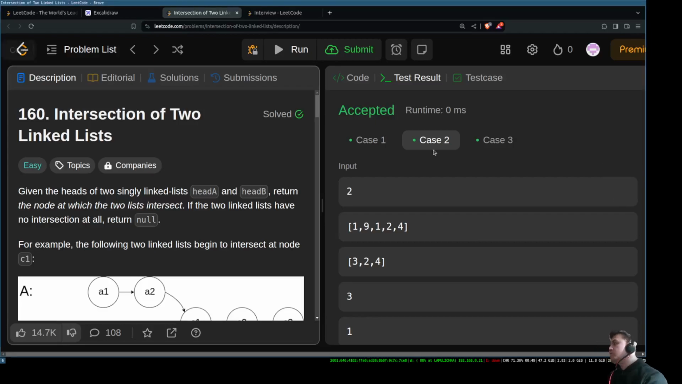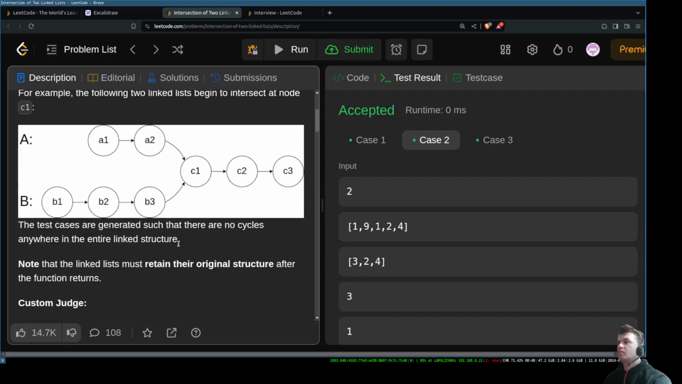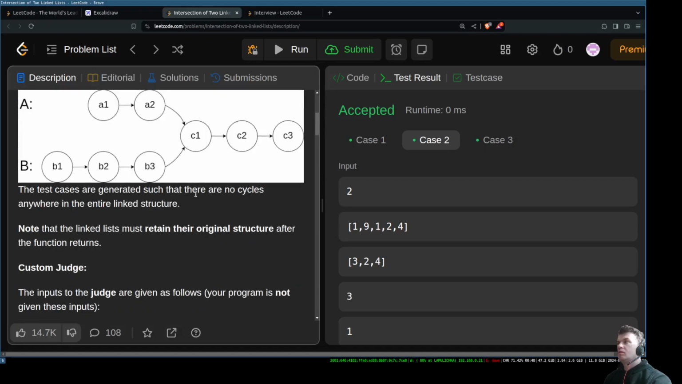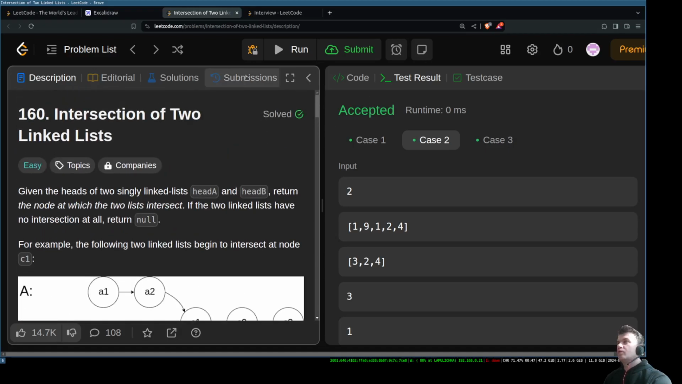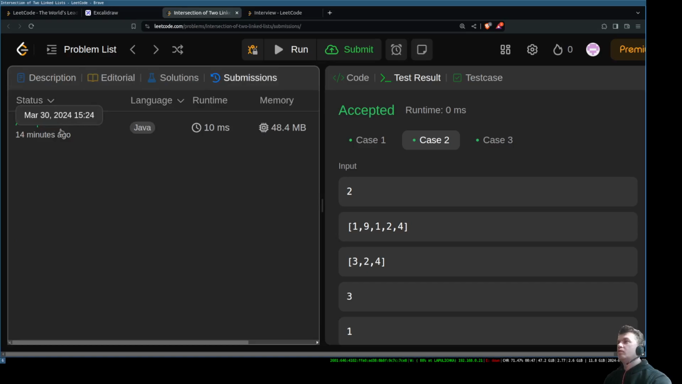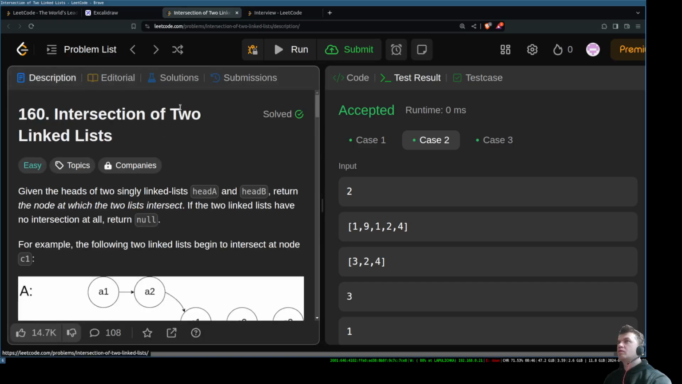Okay, so today's problem is 160, intersection of two linked lists. Basically, I recorded a solution 40 minutes ago, but it was broken. So let me record it again.